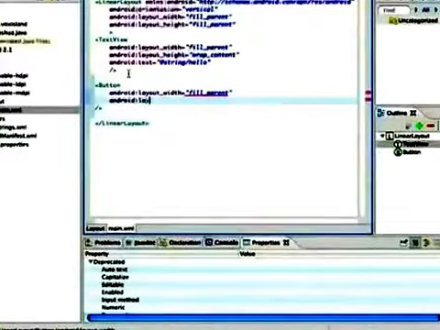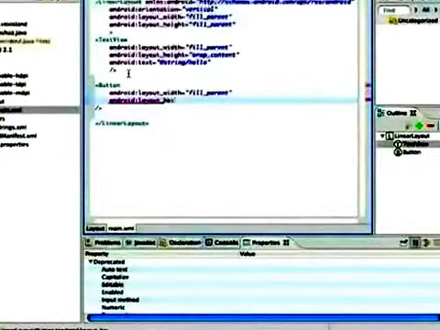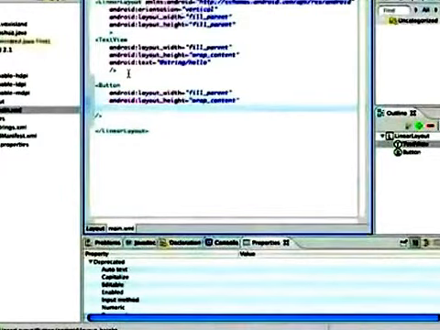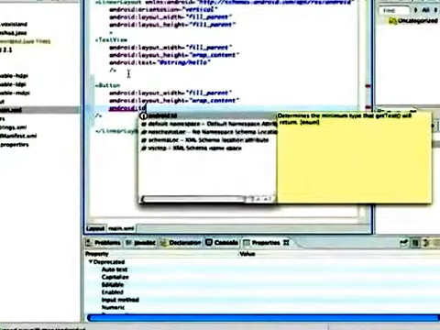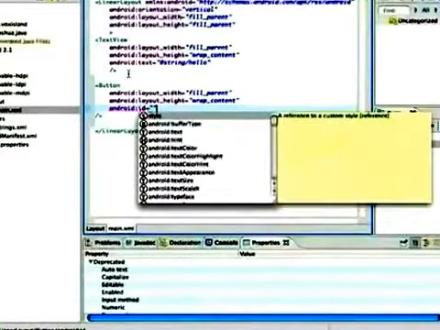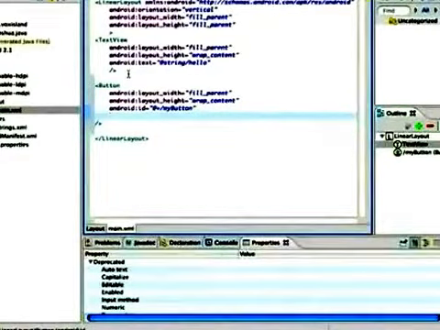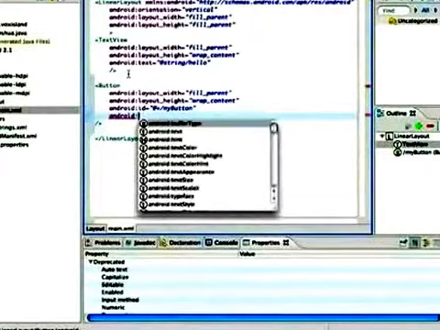and let's define now the different properties. Let's start with android:layout_width, and we'll set that to fill_parent. Now the layout height, and that is going to be wrap_content. Now we'll need to set an ID for that button.